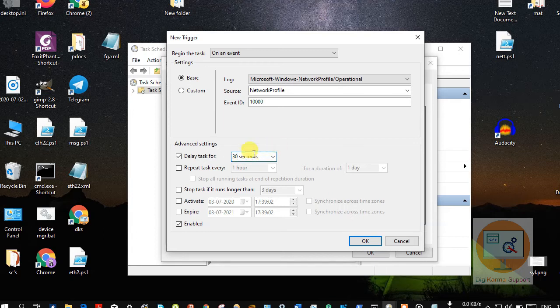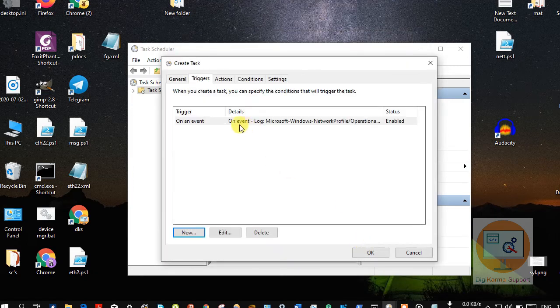Delay task for some time. Depending on your boot time, you have to set this time. Suppose your system takes 20 seconds to boot, then you have to set it to 25 or 30 seconds. Keep this enabled, click OK.